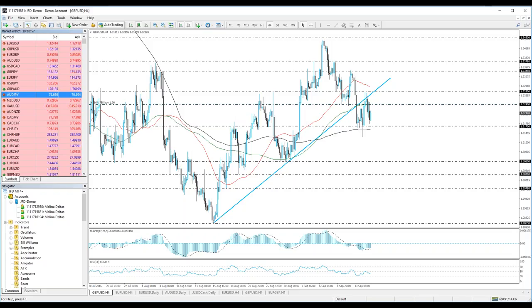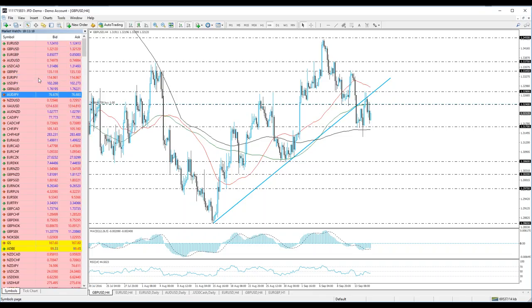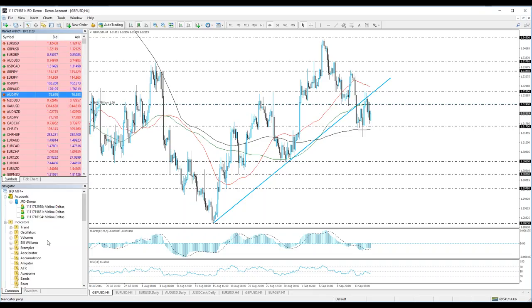Another important feature of the platform is the Navigator window, which is comprised of four groups. If you cannot see this window, you can click on the Navigator button located in the top toolbar, or select View from the main menu and then select the Navigator. It will appear below the Market Watch window. The four groups in the new window consist of accounts, indicators, expert advisors, and scripts.